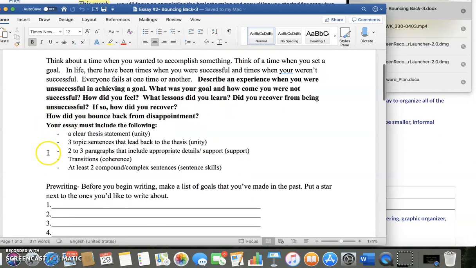Here are the requirements. Your essay must include a clear thesis statement, 3 topic sentences for 3 body paragraphs. Okay, you do need 3 body paragraphs that include appropriate details or examples to support those topic sentences. You need transitions between your paragraphs and in your paragraphs to help everything flow smoothly. And then you need a variety of sentences. You don't want just simple sentences, but you want compound, complex, and simple sentences. So you want long ones, short ones, a good variety of sentences. And these are all the requirements.